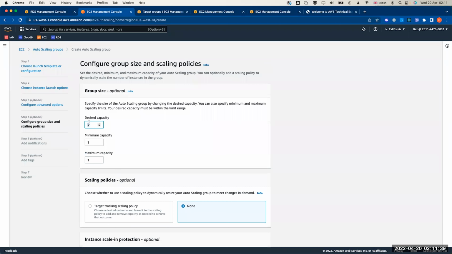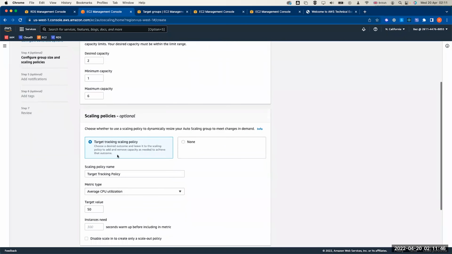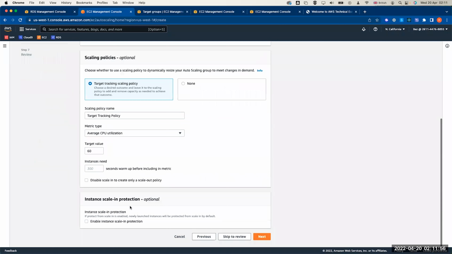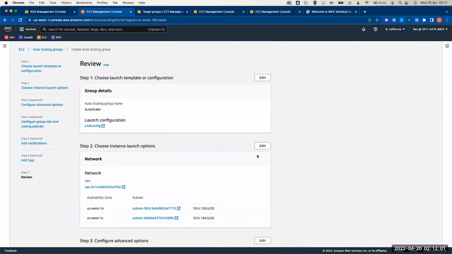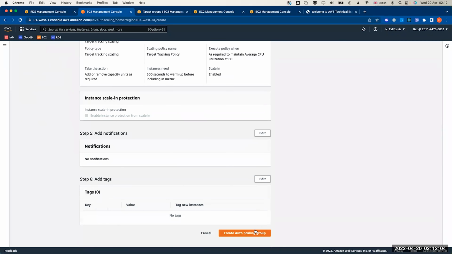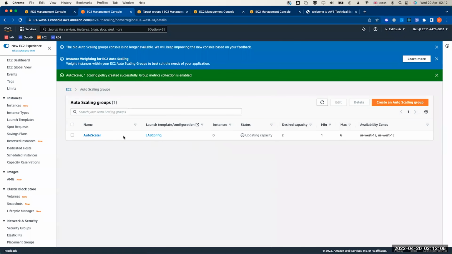The desired capacity is 2, the minimum is 1, and the maximum is 6. And I could also make a target tracking scaling policy, which basically will monitor a specific metric with a specific threshold. And this will be basically next, and click next, and click next, and then click on create.